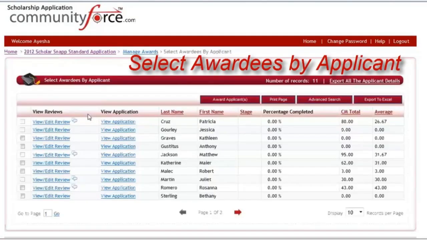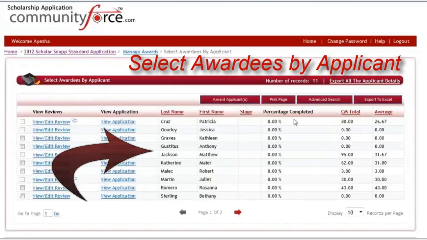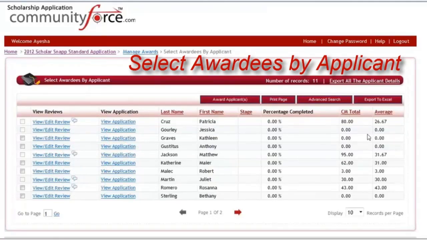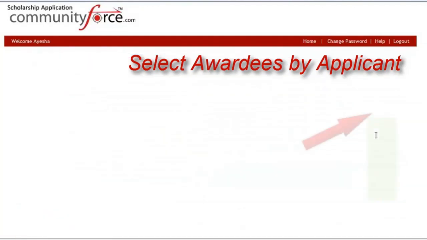But what you're going to do is click here on Select Awardees by Applicant, and you're going to see a list of all the applicants. You're going to see their names. You'd see what their total committee member points were, as well as what the average points are, and this is going to include the automated scoring portion as well. What this dashboard shows you is here's all my applicants, and I can sort them by totals or average.